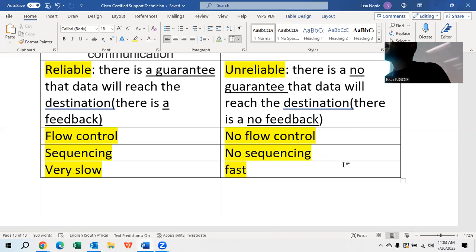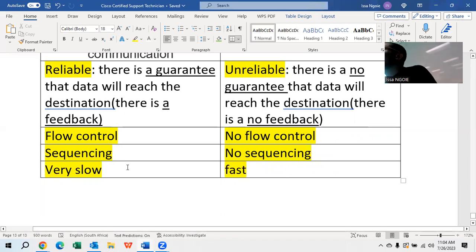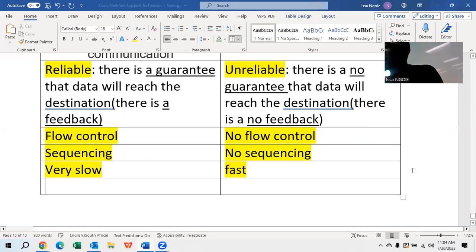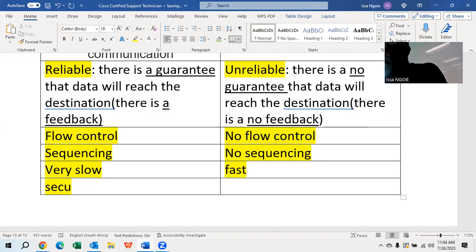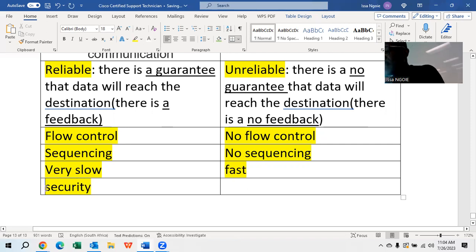But with UDP, there is no three-way handshake. With TCP, I must greet you, and you're going to greet back or accept. I have to ask your permission: can we talk? You're going to say yes. So that time of exchanging messages makes TCP slow. But because you have flow control, TCP is more secure than UDP.